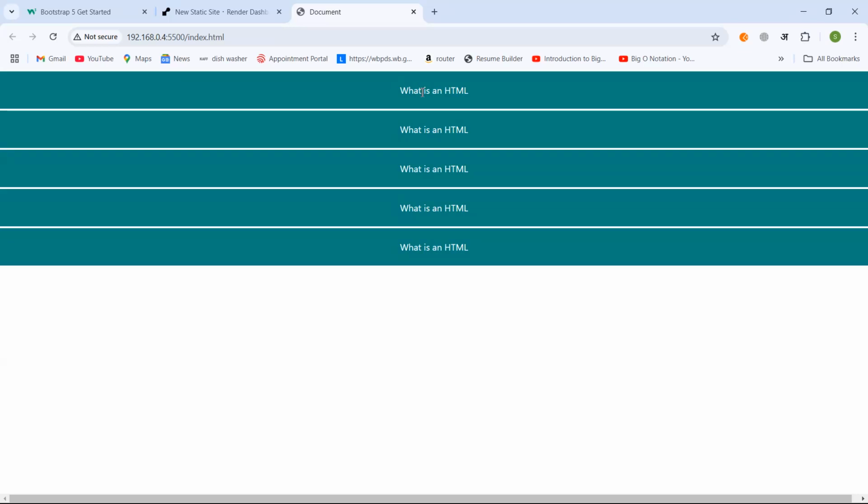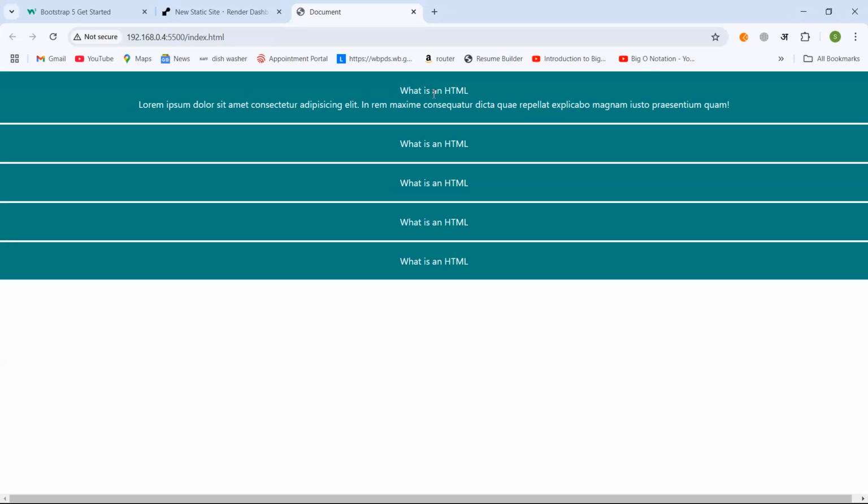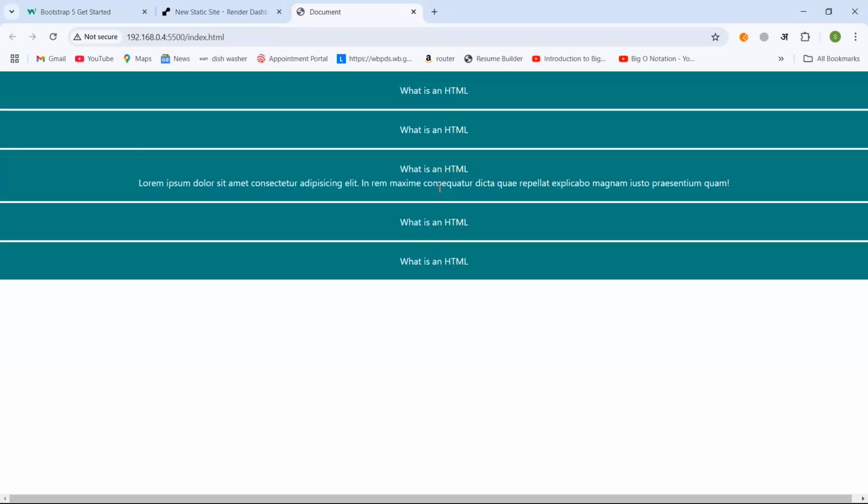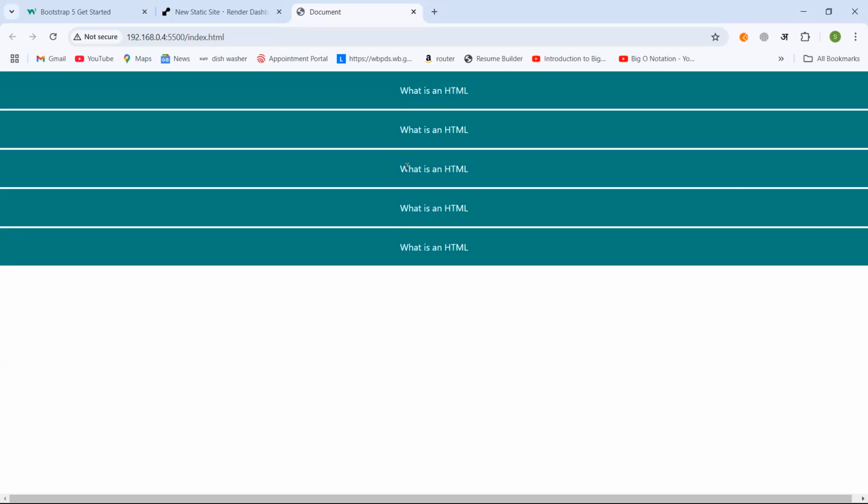Whenever you click on any item, that is the item. If an item is not the one being clicked, if it is different from that item, then there will be a toggle behavior: active, inactive. And this is what the HTML is.